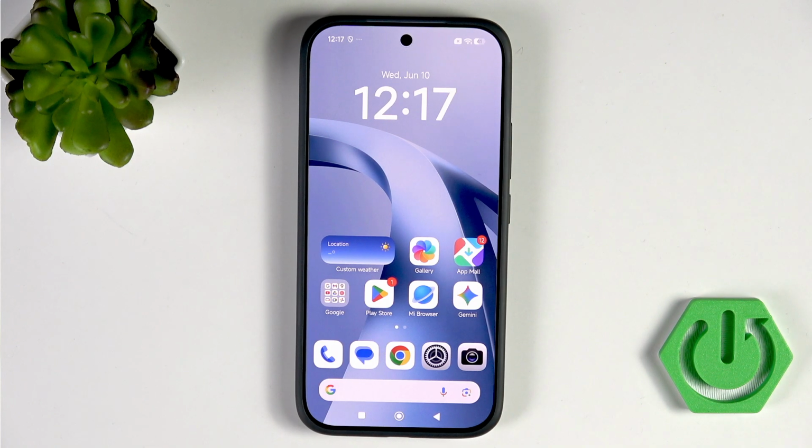Hi everyone, in front of me I've got Xiaomi 17T and let me share with you how to change the wallpaper on this device.